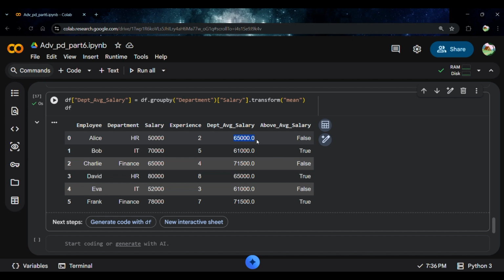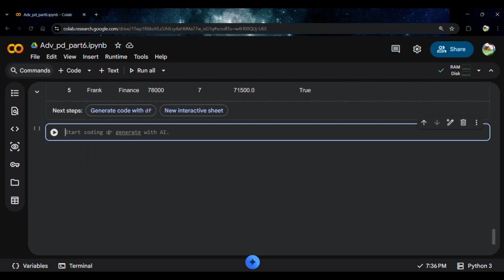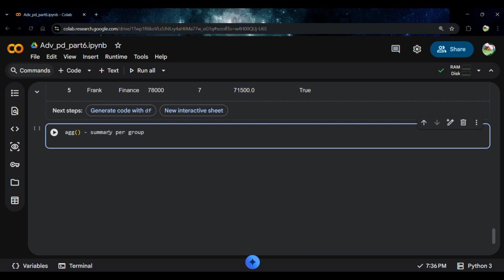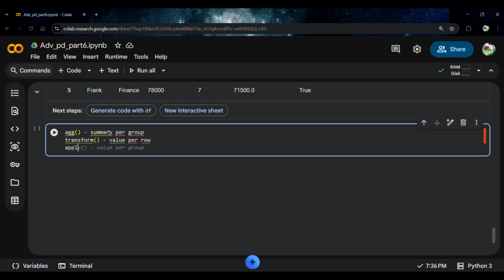Now, the comparison between apply, AGG, and transform. Here is the mindset that we should remember. If we use AGG, it gives a summary per group, and if we use transform, it gives values per row. While apply gives custom logic when nothing else works. So with AGG, it's for summary per group, like totals, averages, all that. When we use transform, we get a value per row, so we can do comparisons and all.